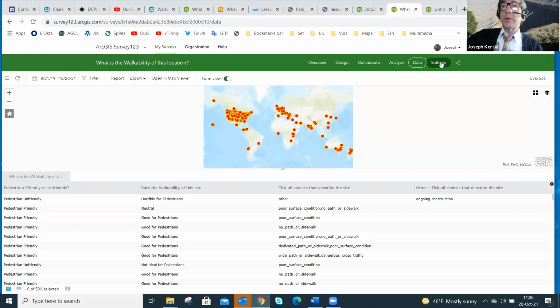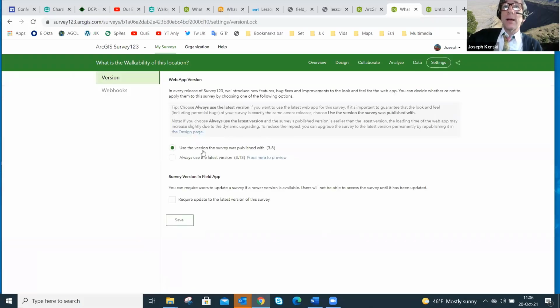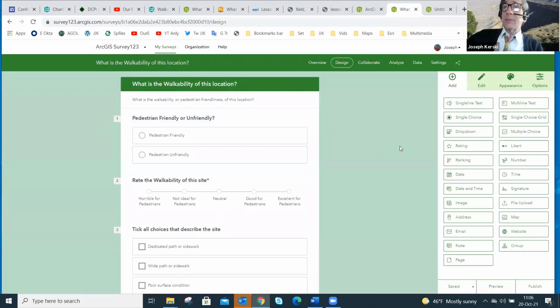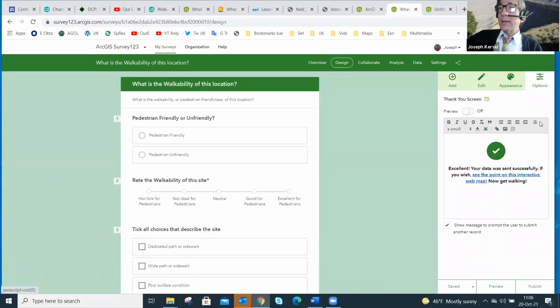Okay, so far so good. What do I have the settings here? I have just used the version of the survey that was published, and then I also have this, which is the survey link that I send to people. The last bit on the design before we move off of survey 1, 2, 3, that I think is kind of overlooked oftentimes but it's helpful, is this at the right-hand side here.